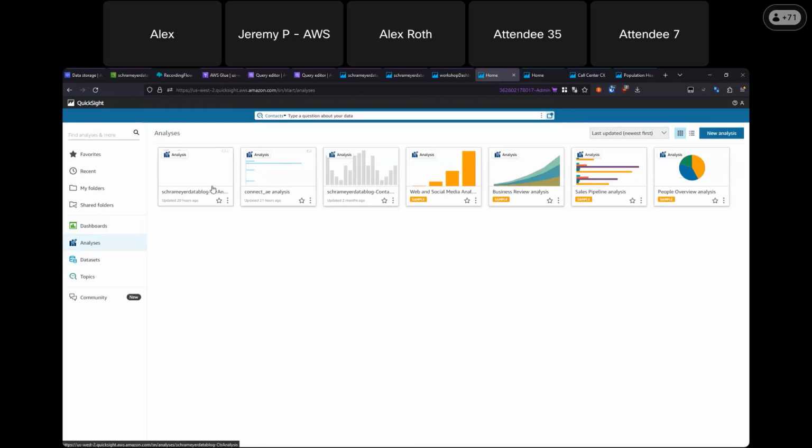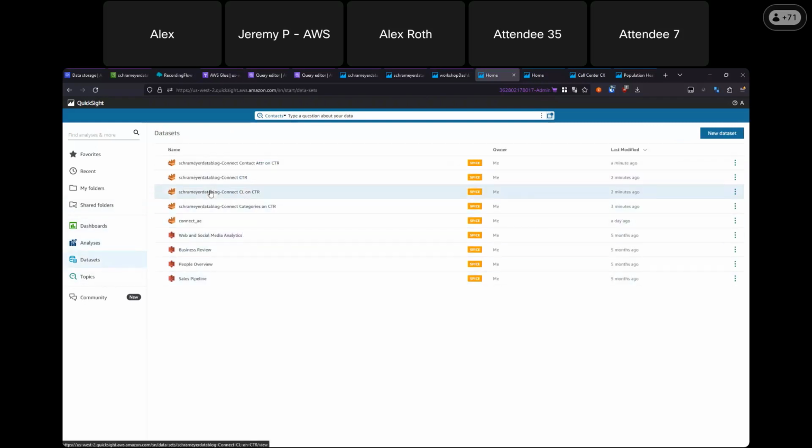No, I think that is a great leading question into an area that we should probably talk about a little bit. Yes, it does create 2 analyses. So what you should have by running that one module 3 CloudFormation template is you should have the data sets.